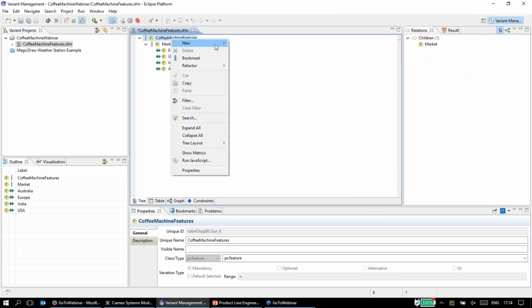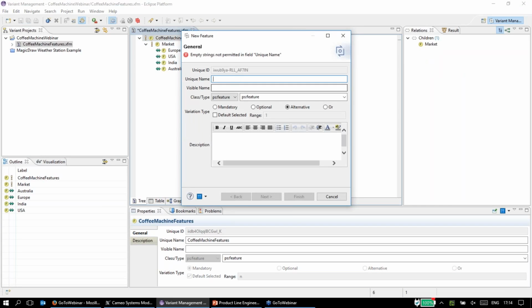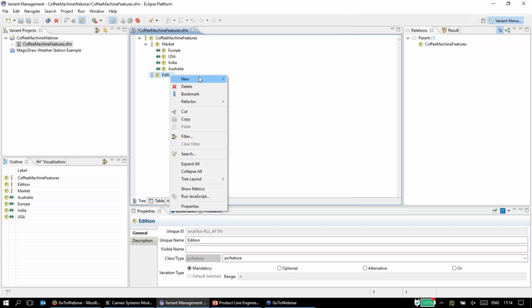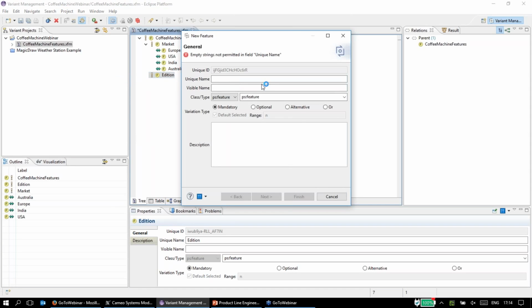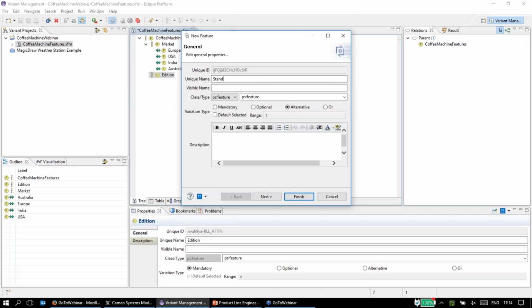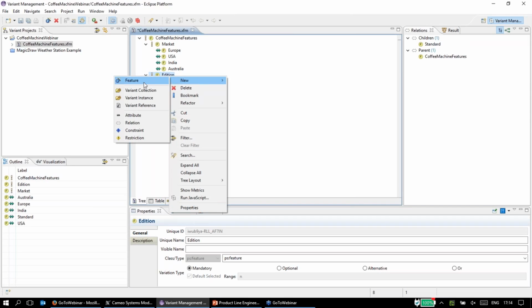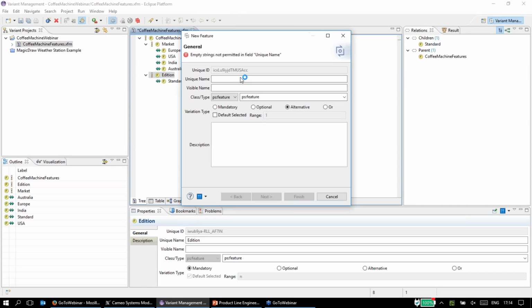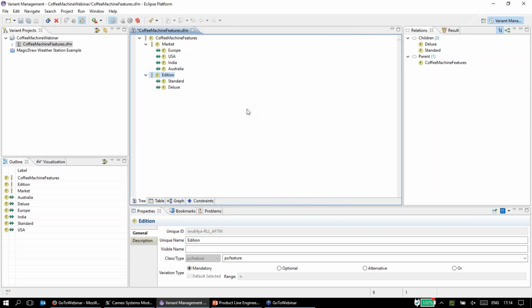Okay, so I have a market, and of course I need also to create an addition. So I'm creating it as a feature. This is a mandatory feature because I must have an addition. So I'm doing it much like the same before. And for the addition, we'll have 2 alternative additions. So one will be the standard addition, and another addition will be called, let's name it Deluxe, with many coffee brewing options.